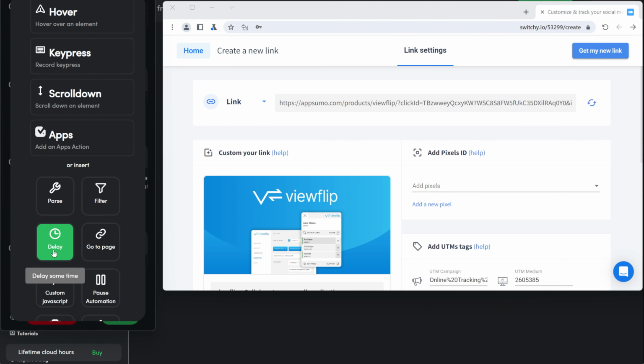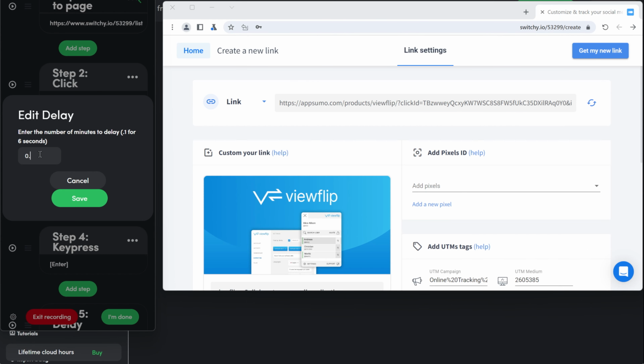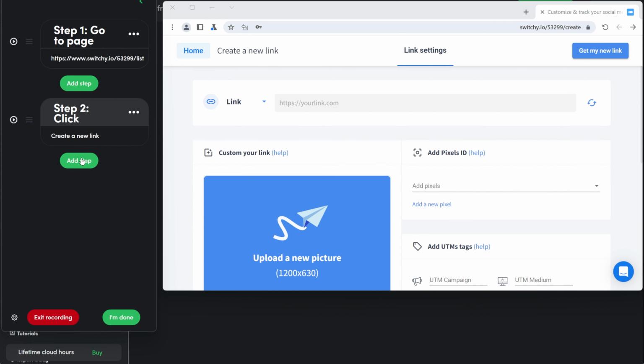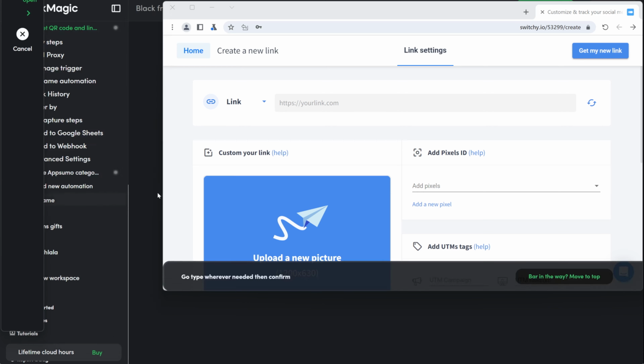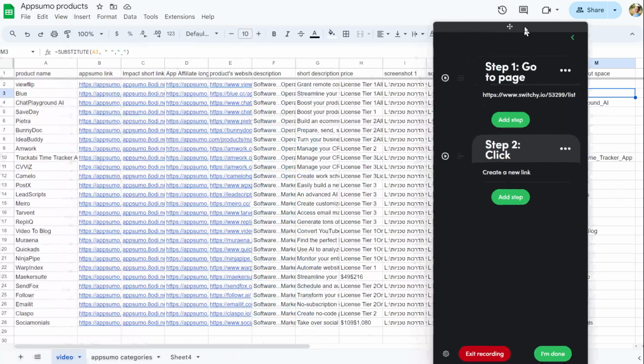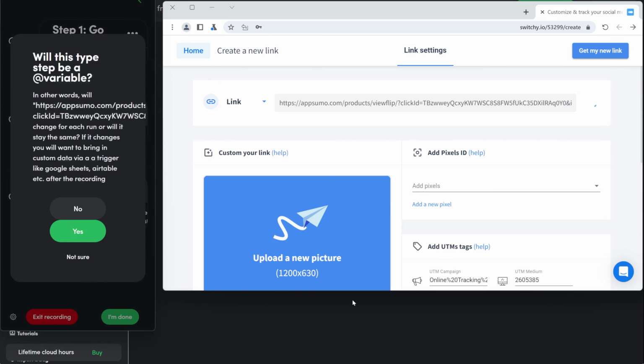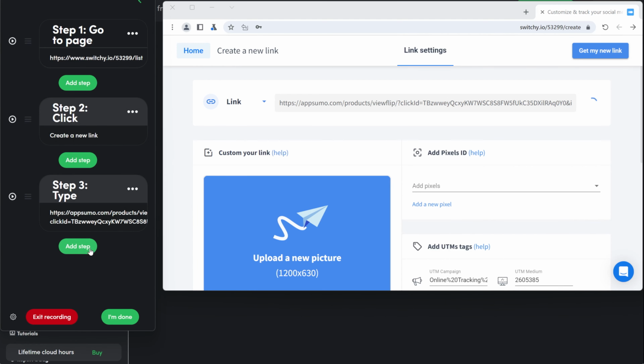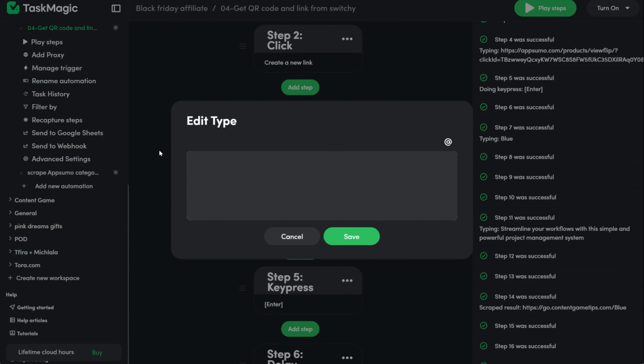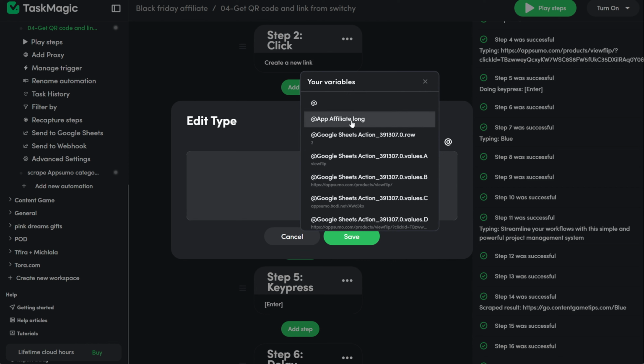Once you're on the new page, add a delay step for about 0.3 minutes, that is 21 seconds, to give the page time to refresh. Now find the type step and click where you're supposed to add the affiliate link. Paste the affiliate link from the Google Sheets and confirm. Before you continue, click on the content of this step, click on the Strudel, and then find from the columns the right column for the affiliate link.